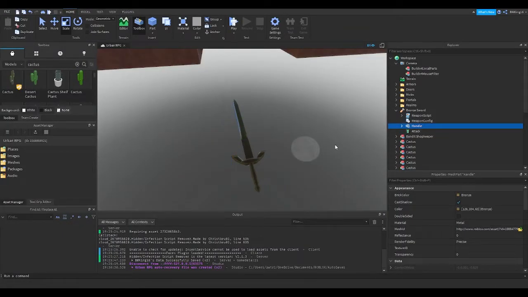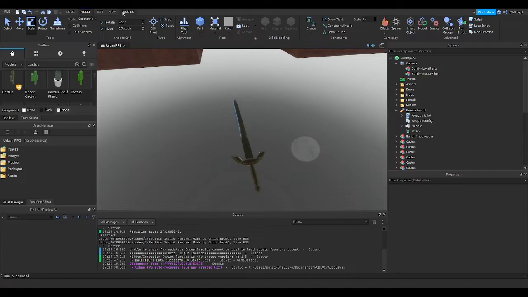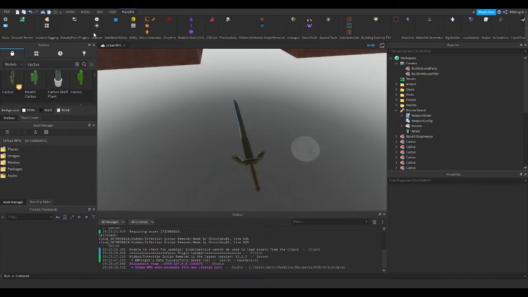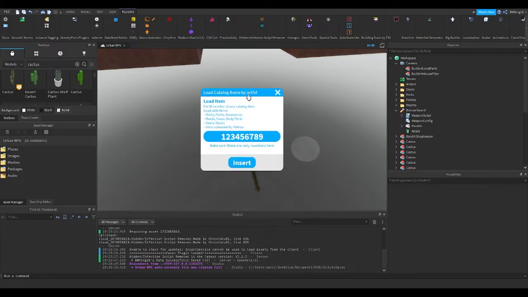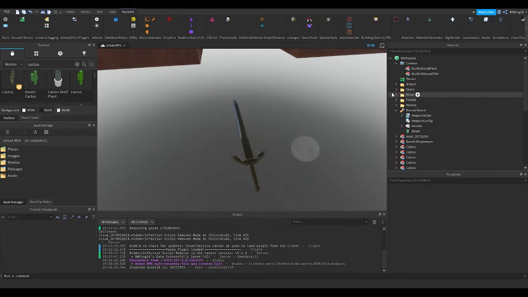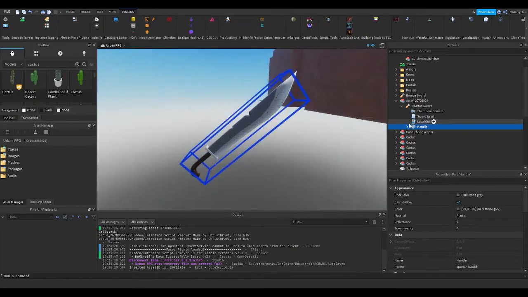Next, there's a plugin I want you to take a look at. It's called Look Catalog Items by Artful. The link to that will be down below. Basically, you load the item, paste your ID into this, insert that, and you should have an item now. You should see a Spartan Sword. And there you go, the Spartan Sword's here.